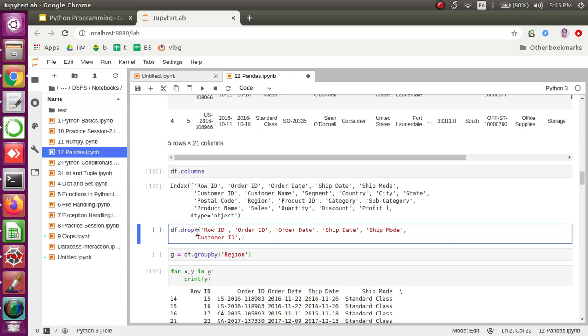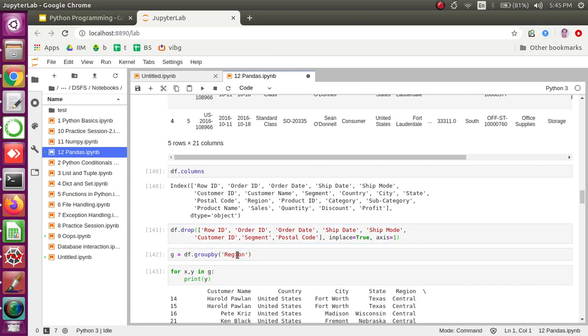And then maybe I will also drop this, and what else? Product name, sales, quantity, discount, profits, region, postal code, let's say, with inplace equal to True and axis equal to 1. So we have dropped. Okay, let's see what it gives.